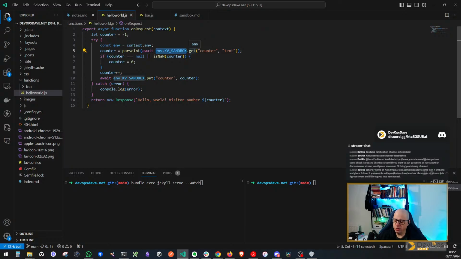So within pages, you create a key value store, and then you bind it so that you can access it from the environment from within a function. We then just validate that it is actually a number or available for a number. We then increment it, and then we put that number back into the key value store. Otherwise, there's an error. So that was just a simple test.